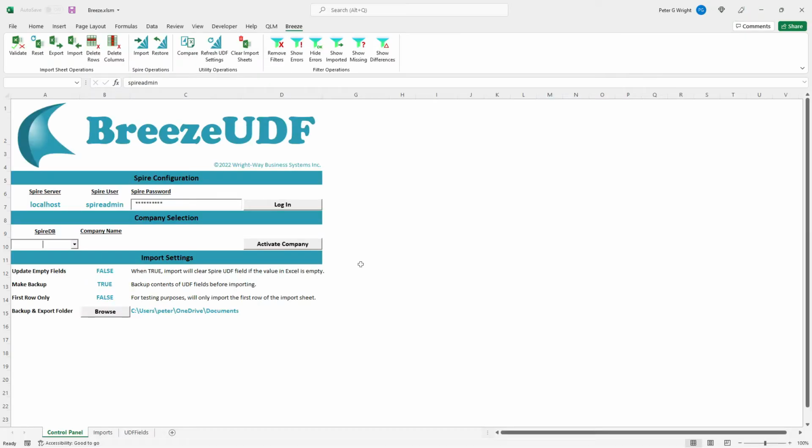There are a few other settings here. Perhaps the most important is where to store your backups. BreezeUDF is going to make these backups automatically. When you log into BreezeUDF, it retrieves a list of companies. You select the company you want to work with and choose Activate.